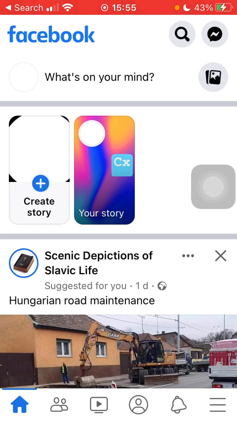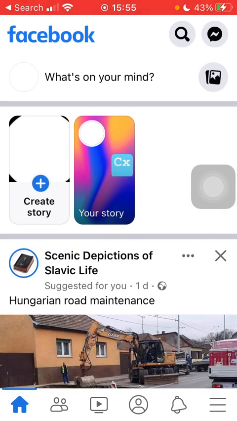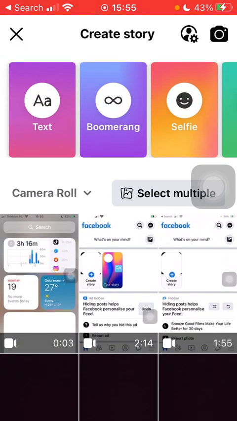Now let's jump into it. First of all, open the application on your phone. After that, you should click on this home button down below in the left side corner of the screen. Click on create story at the top, and then you should see this camera roll section where you can search from these pictures from your library.